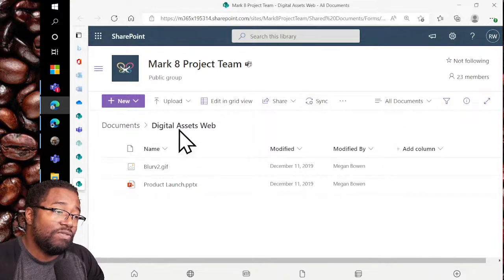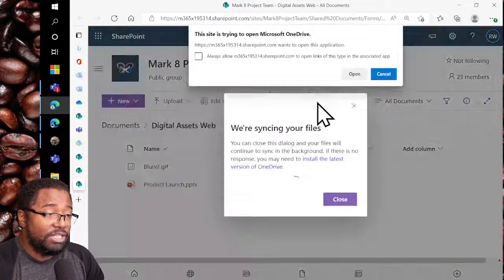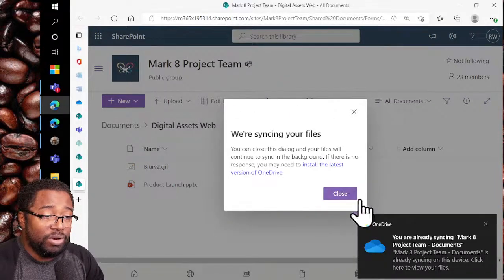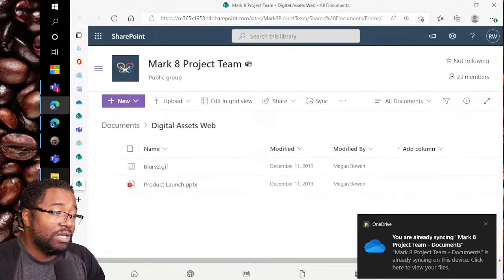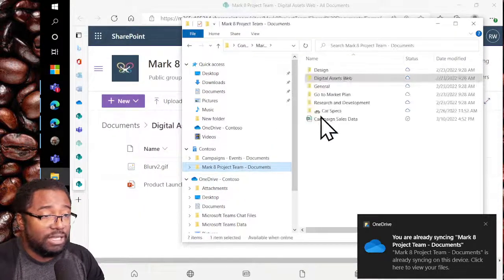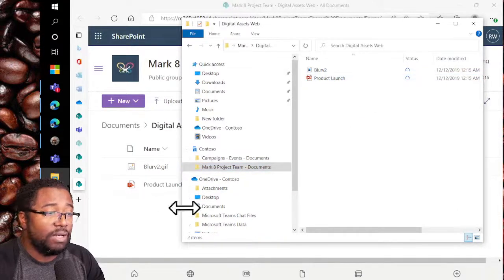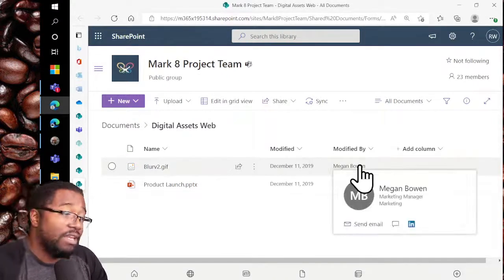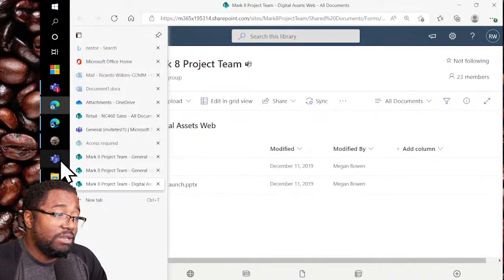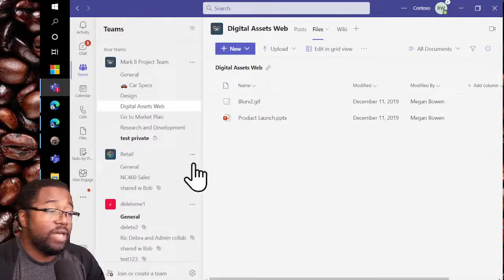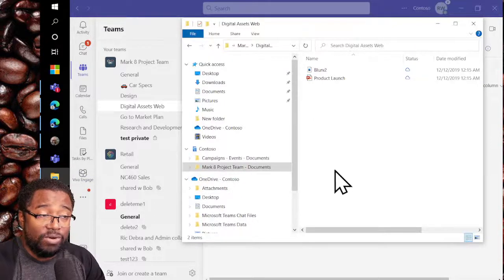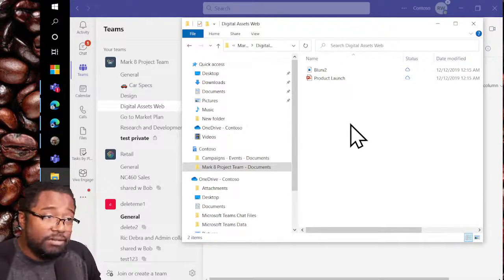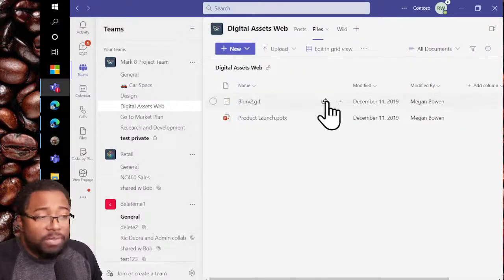So for any particular folder, like you're interested in this digital assets web, you let SharePoint and OneDrive do its thing, and then it will sync over to your local machine. I was already syncing that one. Okay, so you got the best of both worlds. If you're okay with the browser or the Teams client, you can do that. If you would rather work in Windows Explorer, you can do that too. So I can work on these Teams files without ever having to go to Teams. So hopefully that makes sense.